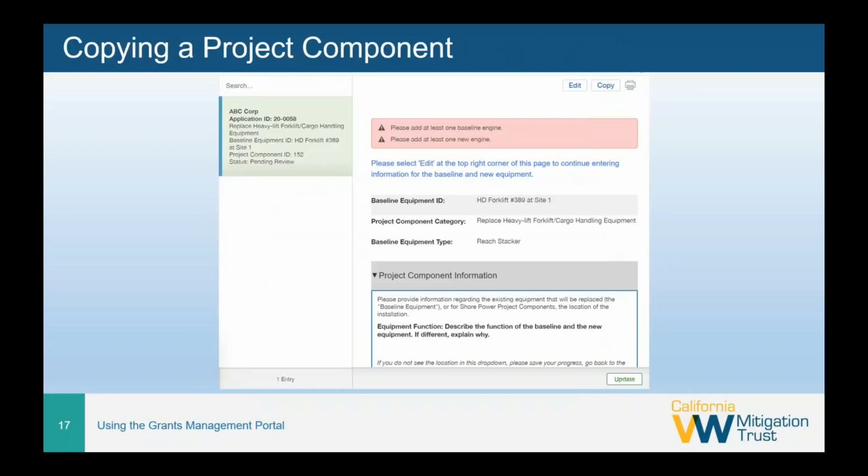If your application includes several or many project components with similar types of baseline and new equipment, you may want to try using the Copy function. After you have completed entering information for one project component, press Copy at the top right of the project component screen. This will copy the information for the baseline and new equipment into another record. Enter information for the copy, and then save the form to save the information for your new project component.